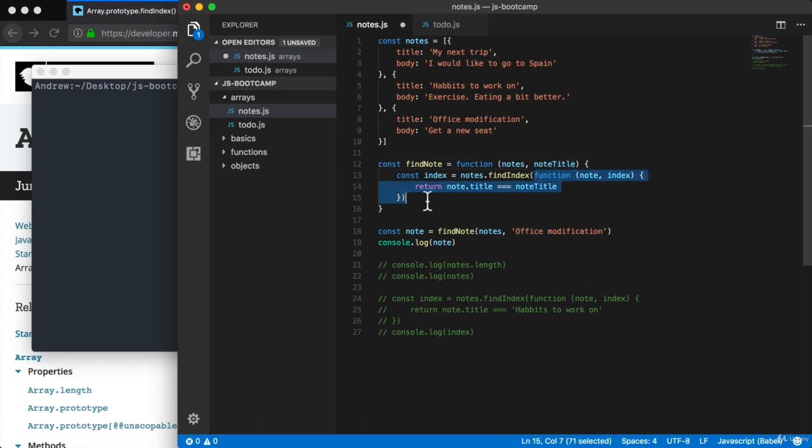Well, in the function for find index, that's what we specify. We check if note title equals the note title that was passed in. If it does, we're going to return true, meaning that is the match. If it doesn't, we're going to return false. Now we go through the entire array. If at any point in that search process we find a match, we store the index in the index variable. If we get to the end and we don't find a match, we store -1.